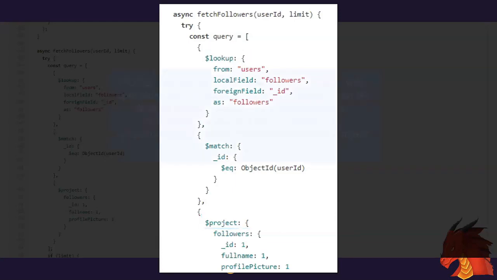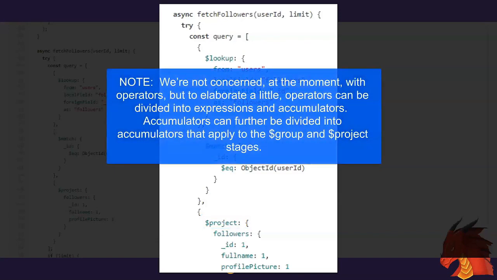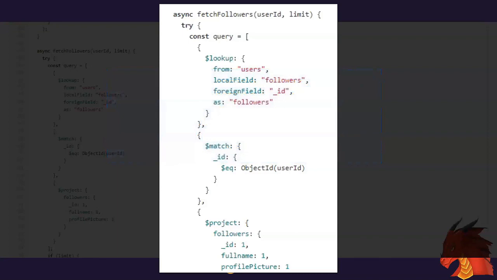Note, we are not concerned at the moment with operators, but to elaborate a little, operators can be divided into expressions and accumulators. Accumulators can further be divided into accumulators that apply to the group and project stages. But now for the first stage, lookup.